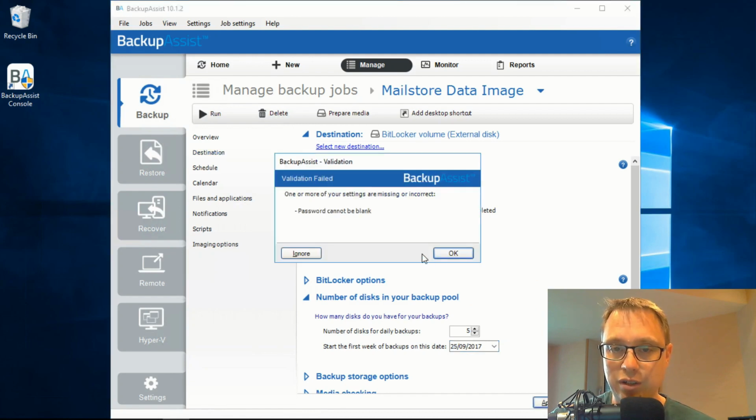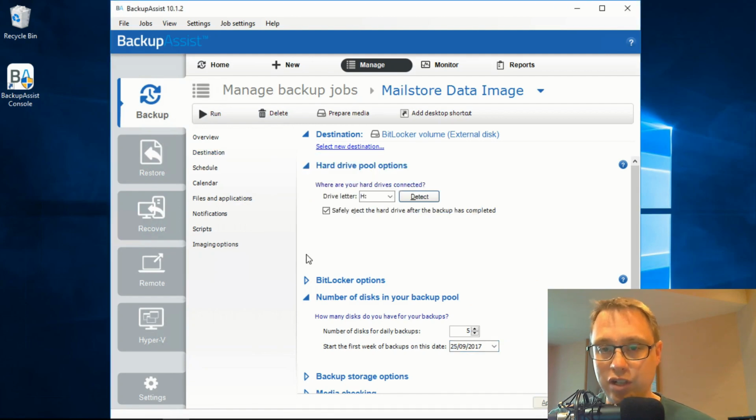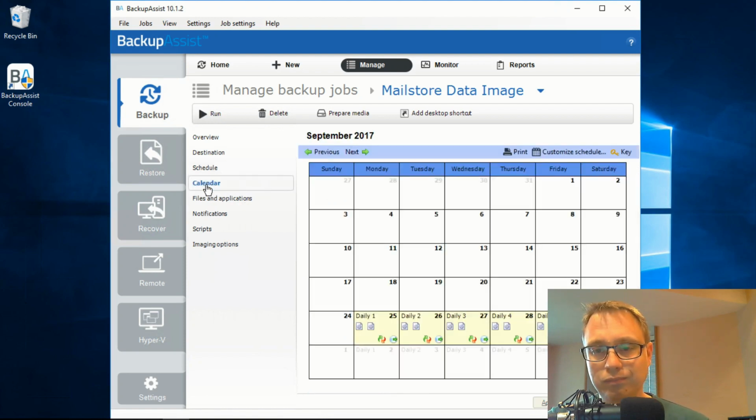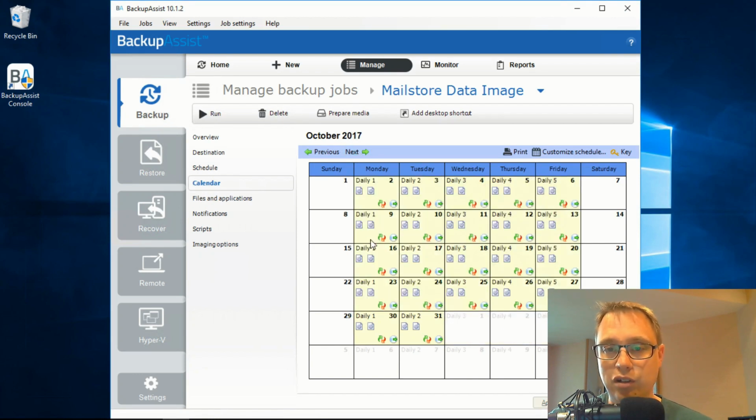apply those changes. I'll ignore the fact that I've not changed the password at the moment, and then go look at the calendar. Now you can see that that's now lined up correctly for the previous month as if it ran last week. And if I look again in the future, it's going to be again daily 1, 2, 3, 4, 5 lined up correctly. So that's something that you often need to do if you happen to not be setting up a job on a Monday.